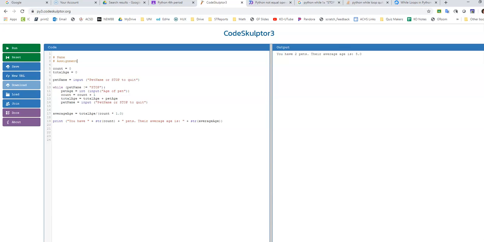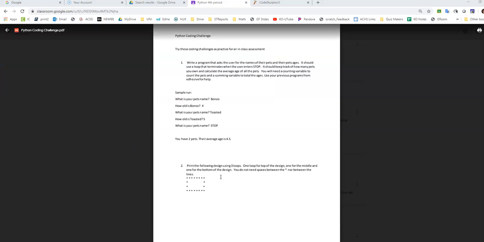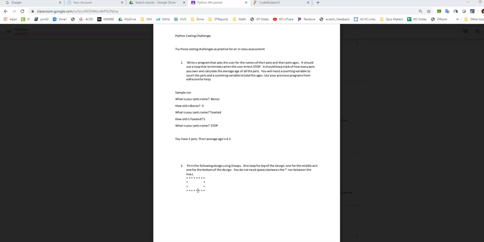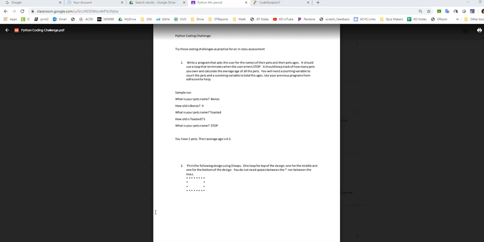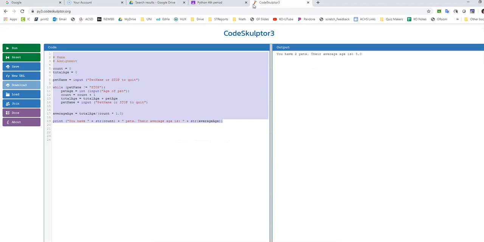The second problem we're going to tackle is to print the following using 3 loops, and it's basically an open rectangle. So recognize that you are going to have to use some different loops in order to print that design. We're going to start this all over. You will have your name and the exercise in there.